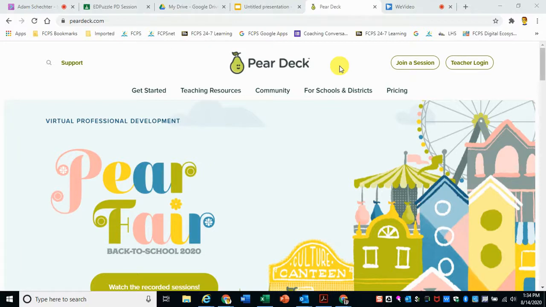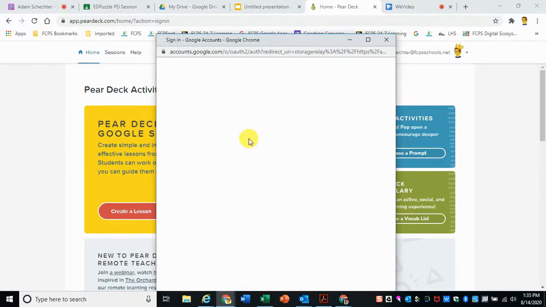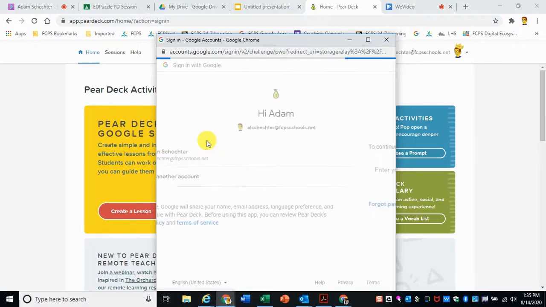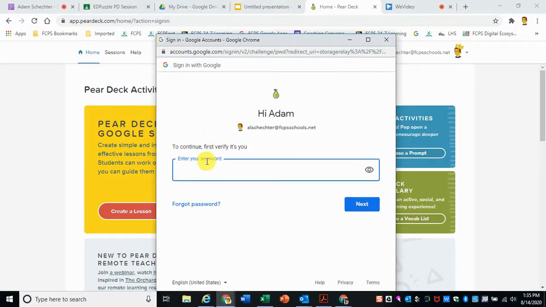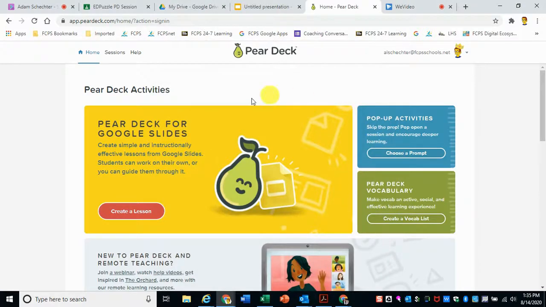So the first thing you're going to want to do is go to peardeck.com and you will see teacher login. It should log you in with your FCPS Google account, just as it's doing. Sign in with your Google account. Make sure that it's you. Clearly, I need to make sure that it's me. And it should connect you to Google Drive. It might give you a prompt to connect with your Google Drive, so just allow it to happen.